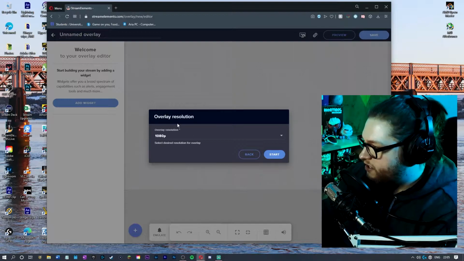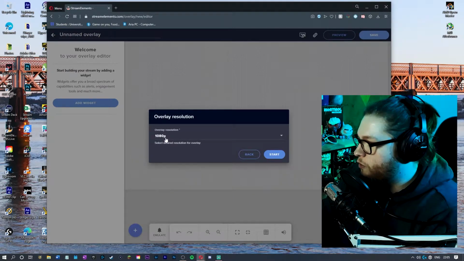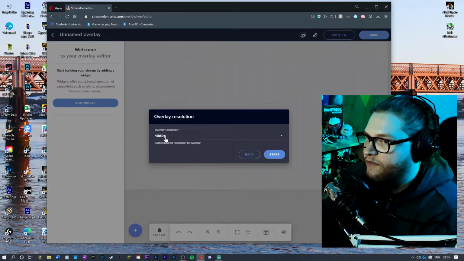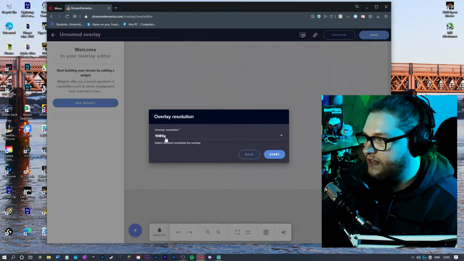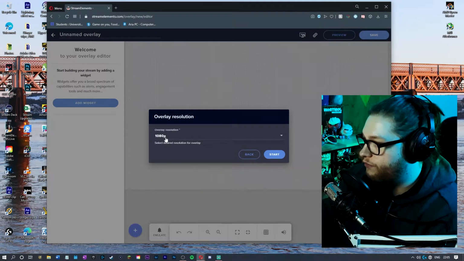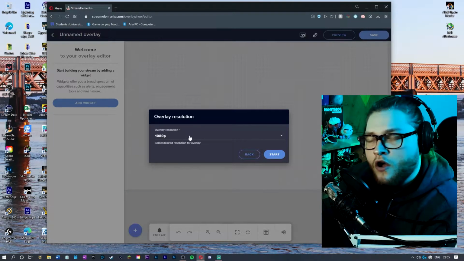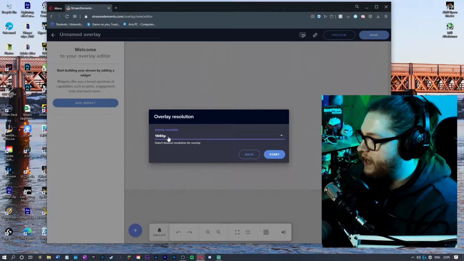You'll get an option to change the overlay resolution. I would say keep it at the canvas resolution of OBS, which I would suggest should never be below 1080p. If you have to stream in 720p, I would always suggest downscaling your output resolution through OBS and keeping your base canvas resolution at 1080p, or at least the resolution of your monitor. If you require 1440p, that is an option, but we are just going to stick to 1080.